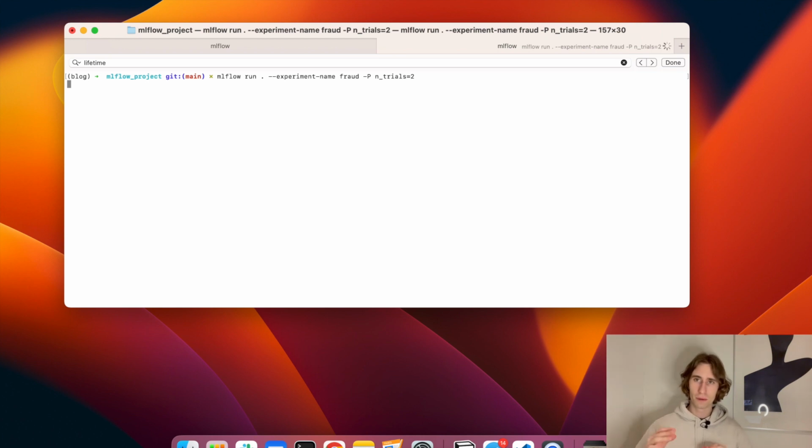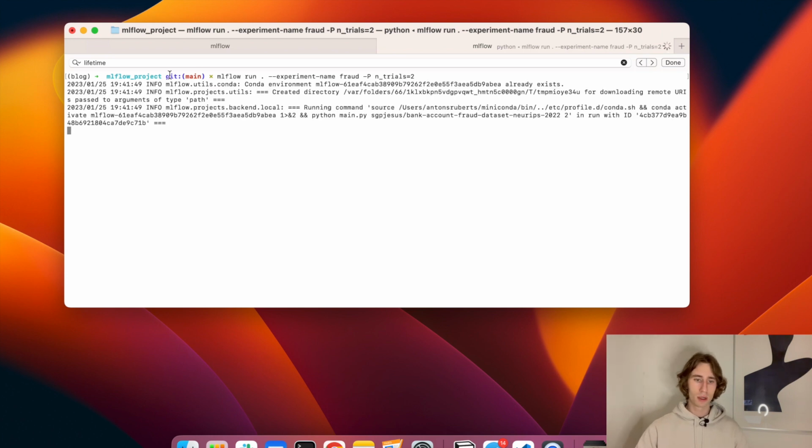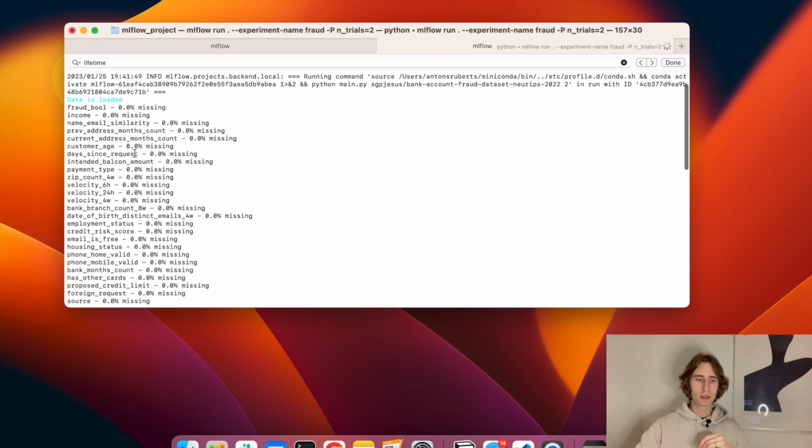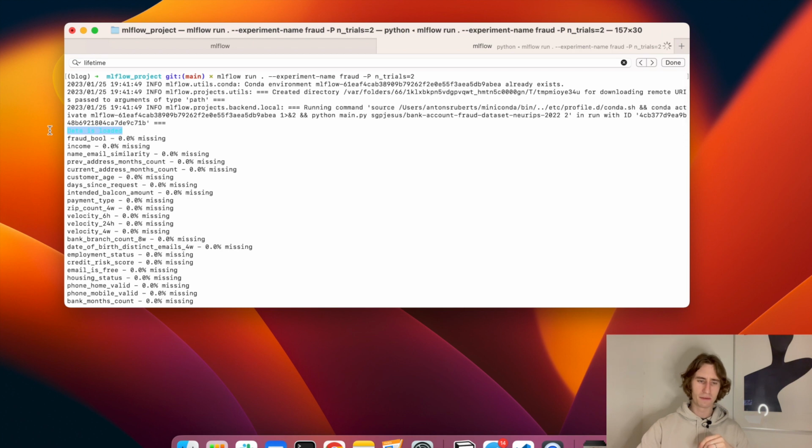You will see a few things when it runs, and you will know that it's successful. First of all, it's going to start executing Python main.py using the parameters that we specified. So here is the data set that we had in the ML project file. And then 2, as you can see, is the number of trials that we specified before. Even though the default was 10, I've overridden it as 2. And you can see that data was loaded, everything is good.